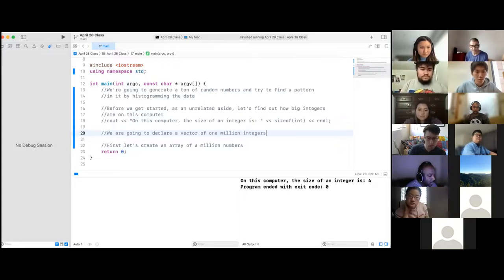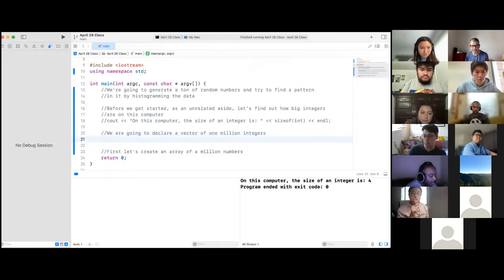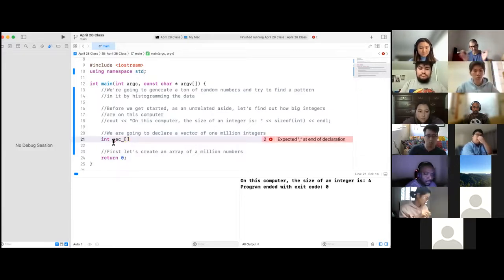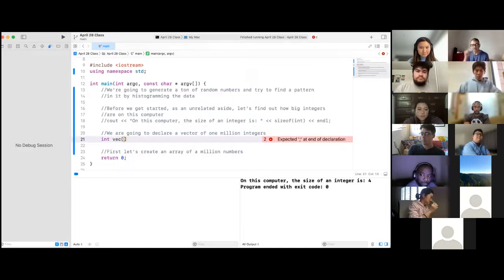Yeah, integers. So on the next line, you can say int vec, VEC for vector, and square bracket open, close square brackets. Yeah, and then you can remove the space between the vec and the square brackets because they can touch together. Okay, and inside the square brackets, we're going to say 1 million. But rather than say 1 million right there, let's not use a magic number. We'll say VEC underscore SIZE, all caps.